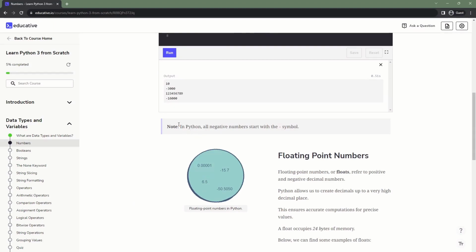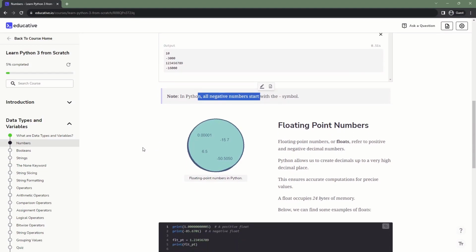That makes sense. Note, in Python all negative numbers start with the minus symbol.